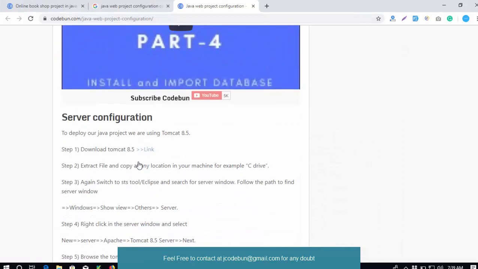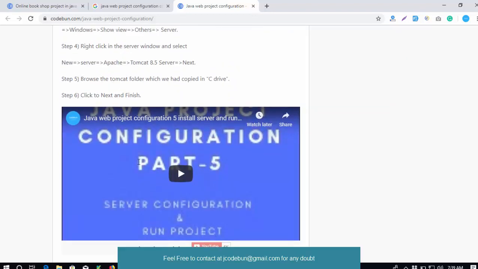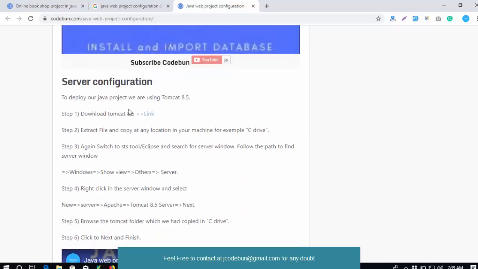So MySQL, the database, is done, your IDE is done, and the JDK is also done. Make sure these three things are available on your machine. One more thing you need to download is a server. As we are using the Tomcat server, you can download the Tomcat server from this link.